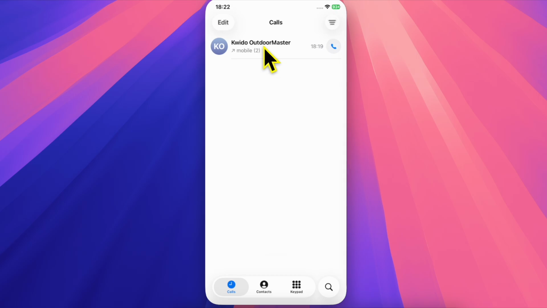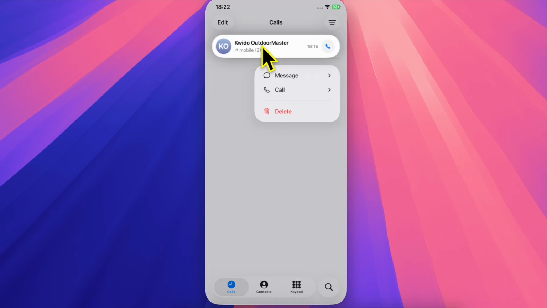To delete this call or calls history, simply click on the call or the contact call. Yes, the contact call that I want to delete, and select delete.